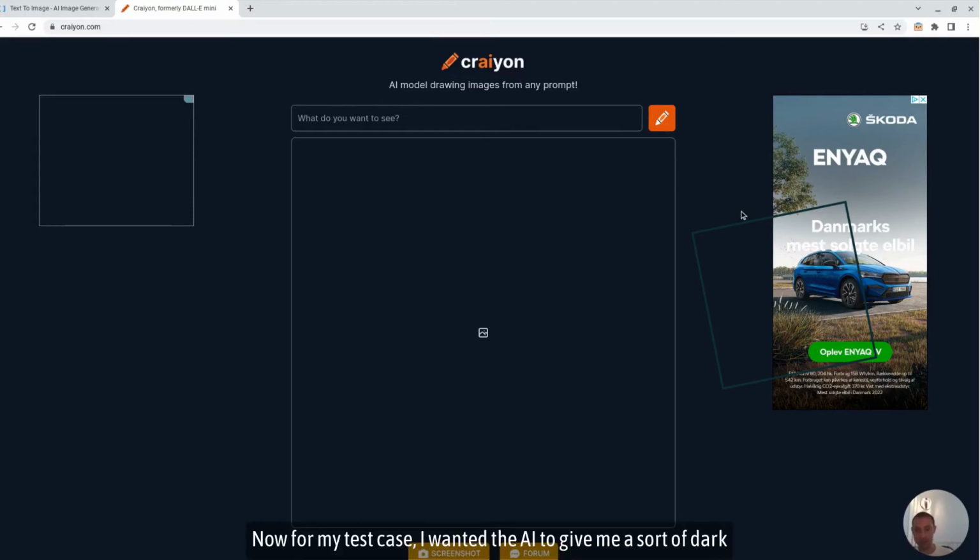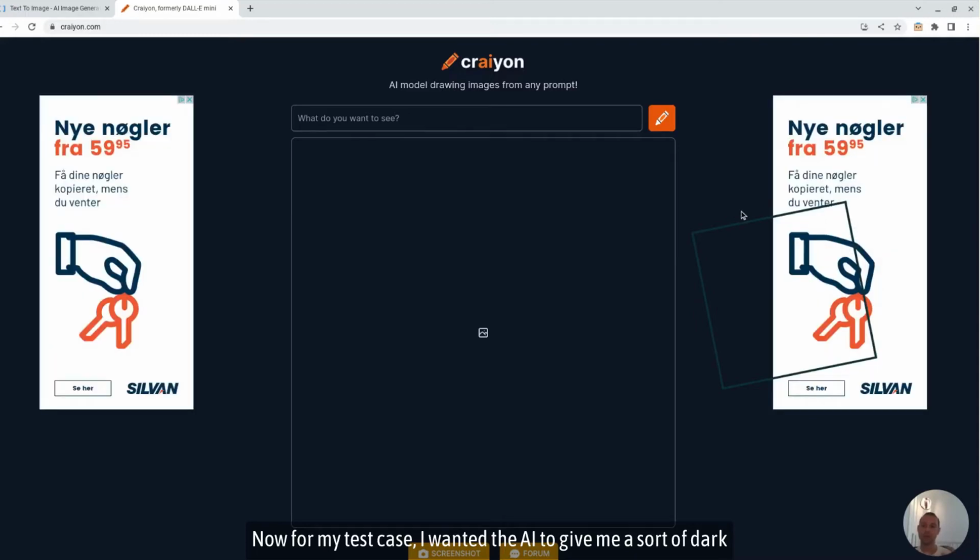Now for my test case, I wanted the AI to give me a sort of dark dystopian movie poster of a giant mouse hovering over a city. Now you probably already know how that might look based on the many monster movies you've been exposed to. So it's something dark and sinister and maybe black and white.